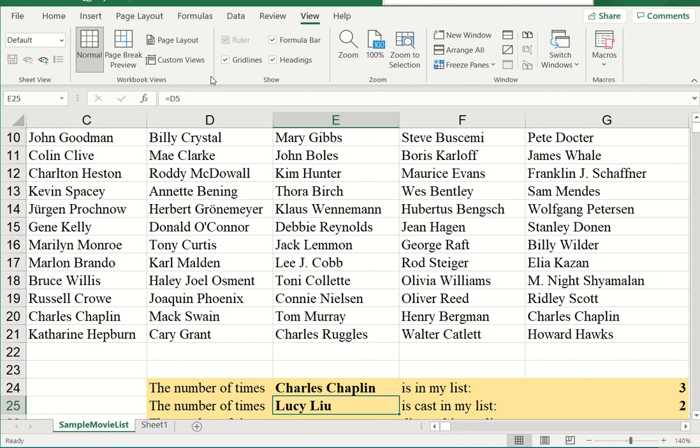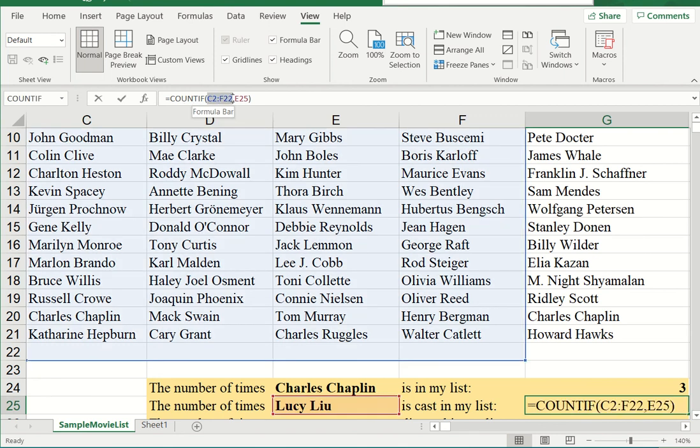So remember the formula for this one, in this case, I was just D5. And then the formula for how many times she was cast in my list is equals COUNTIF, and then the place where we're looking, so this C2 to F22 should be the same for everyone. That's the place where we're looking. You see it's now highlighted in blue. And then the E25 is the criteria cell that it's looking for. In this case, it's looking for Lucy Liu. And according to my list, she's in that list twice.